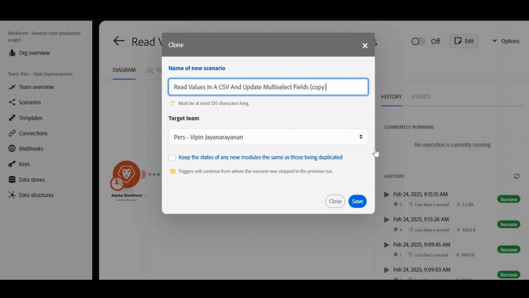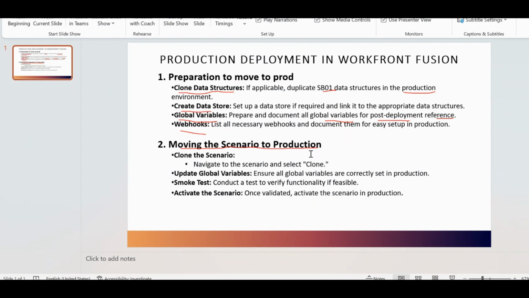Then you need to click on this drop down. There'll be a drop down for production. Just select that, and then you need to refer all the connections. You might have to refer the connections, the data structures, and data stores, and you might have to create the webhooks as well. Okay, so refer the data structures, data stores, and you have to create the webhooks manually. So that's what you need to do.